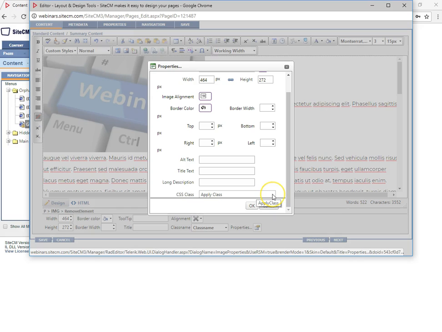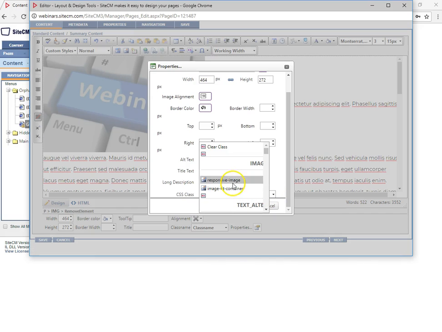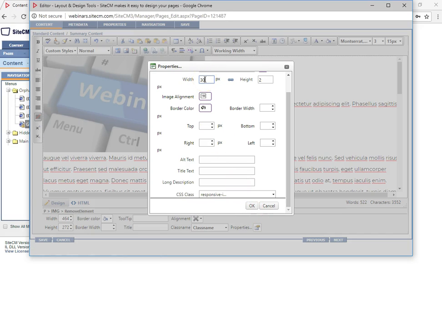If I click my CSS class drop-down menu, I'll see two important custom styles immediately available. One is the responsive image class. Two is an image fit container custom style. We'll be looking at the image fit container custom style in our next webinar. I'm going to choose the responsive image custom style. I'm also going to set the width of my image to 300 pixels so that the image is a bit smaller on my page. Click OK.